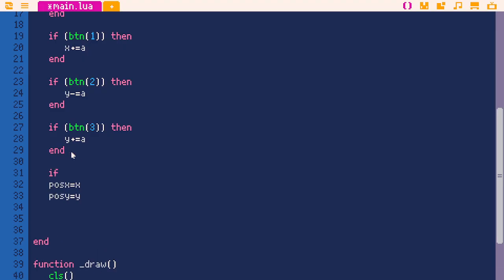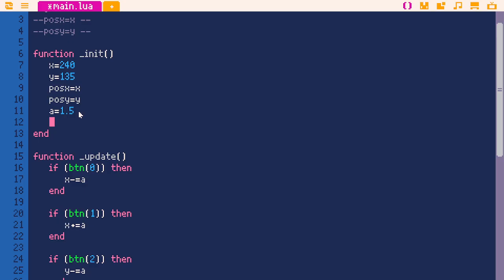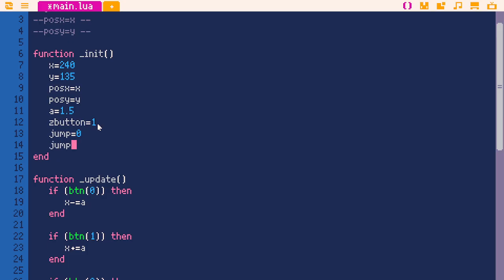And we're going to add actually a couple new variables. We're going to add Z button, or Z button, I don't know. Sorry if someone texted me. I need to make sure about that, sorry. Jump equals 0. Oh, then jump time.